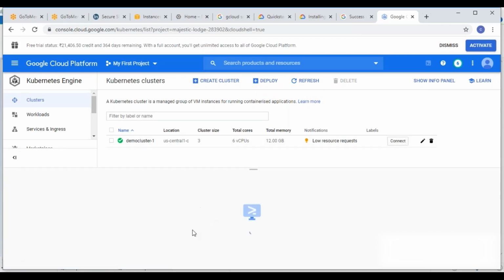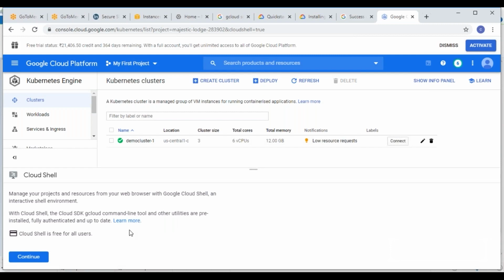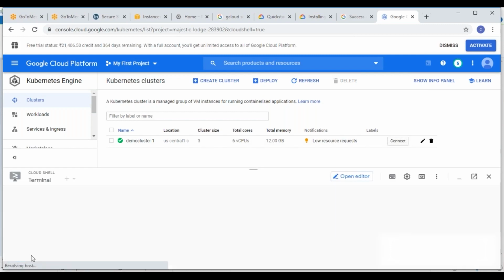Here it is going to create a shell for me. Continue. Provisioning your Google Cloud Shell.